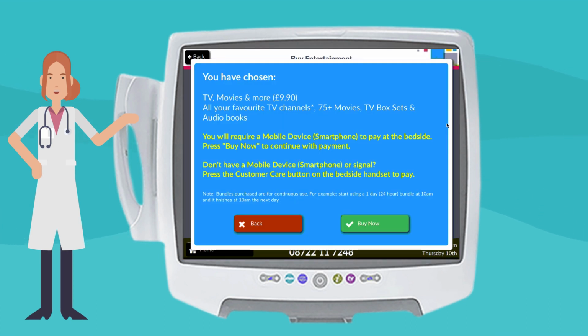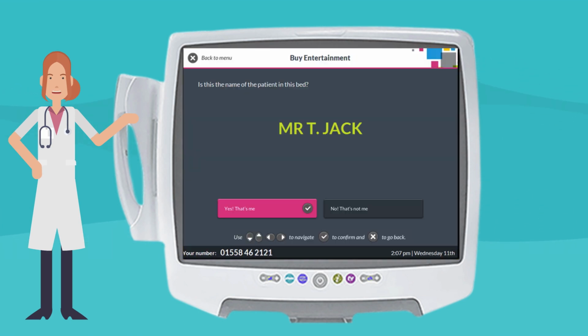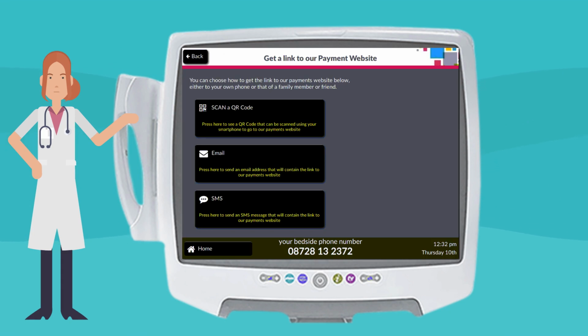Then confirm your selection. If you've already logged in, you'll need to confirm your account. If you haven't logged in yet, you'll need to create an account. Then you can select which method you'd like to receive the payment link. This is done either by text, email, or QR code.